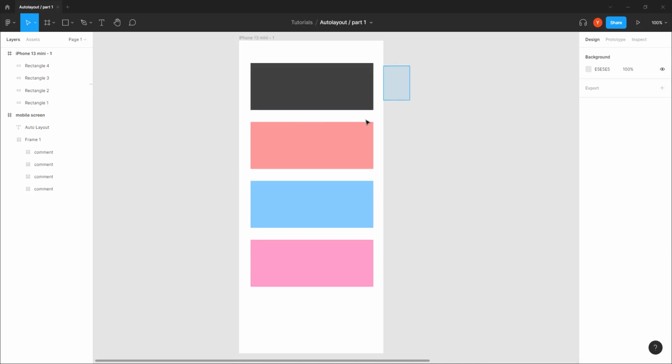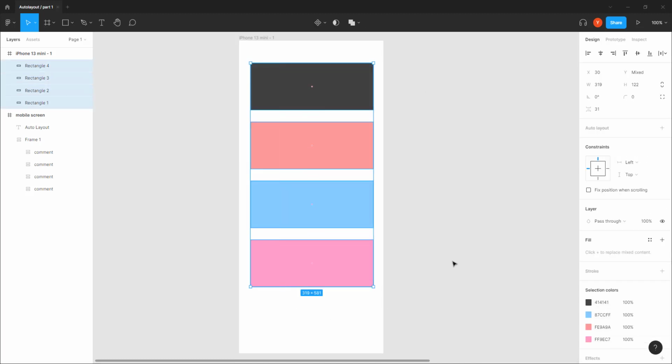I'm selecting them all together and I can add an auto layout, meaning I am framing them. An auto layout, by the way, is a frame. It's a frame with an auto layout behavior. You will notice as I create the auto layout that the icon of the frame is not going to be this hashtag. It's going to be different, and you will see it in a sec.